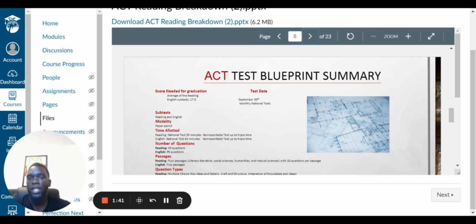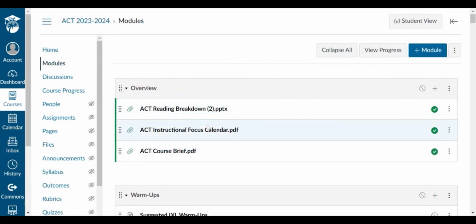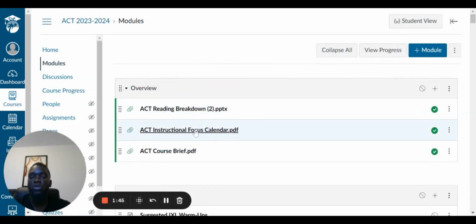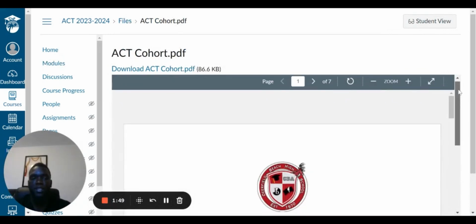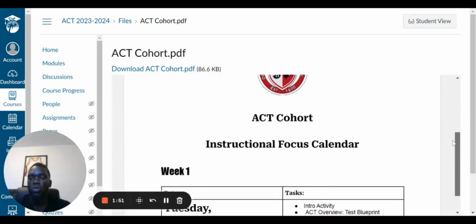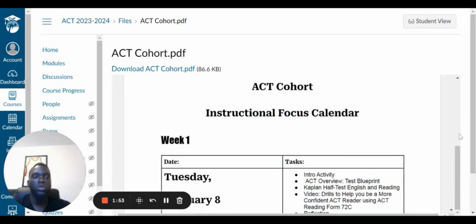I'm going to just backtrack real quick. Now next is the ACT instructional focus calendar. Basically, this is the scheduling guide of what we'll do and on which days we'll do it.